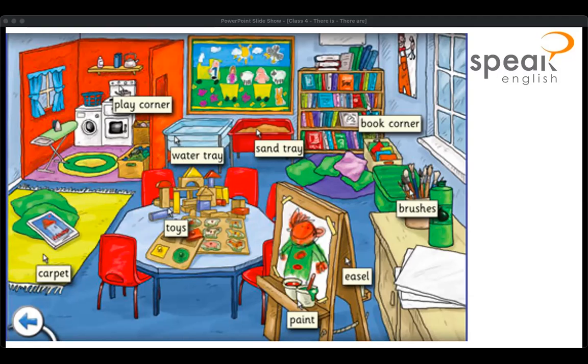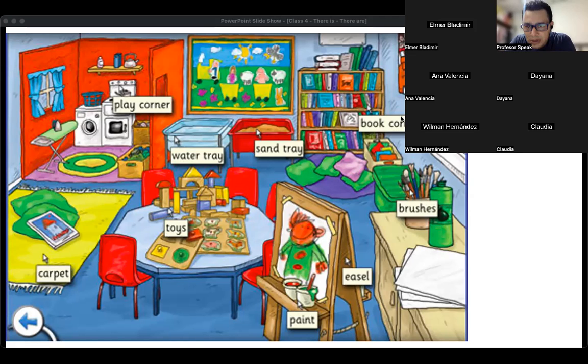Let's see who's next here and what I have. Madeline, you're next. Are you there, Madeline? Hello, Madeline. Can you tell me what you see in the picture and use there is or there are? There are ears.